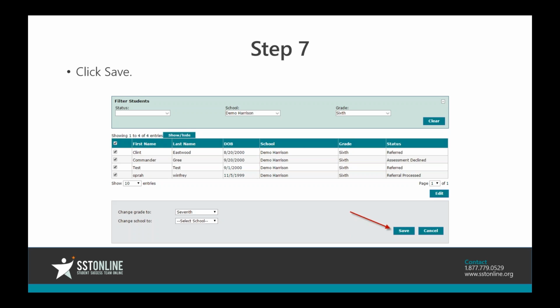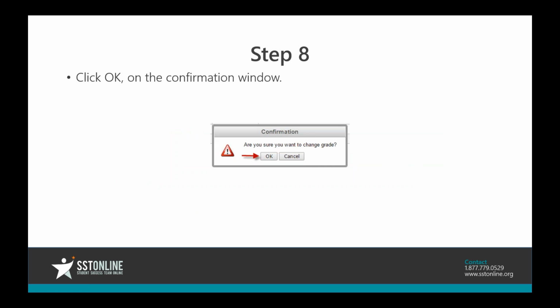Once you've selected the next grade, so as you can see, I've selected here, these are all my 6th graders. They will be moving to 7th grade. The school is not changing. Then you can click Save. You'll get a confirmation window and you just want to click on OK. Like I said, this goes through every single click.